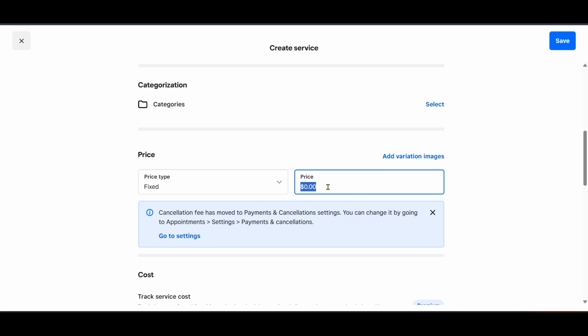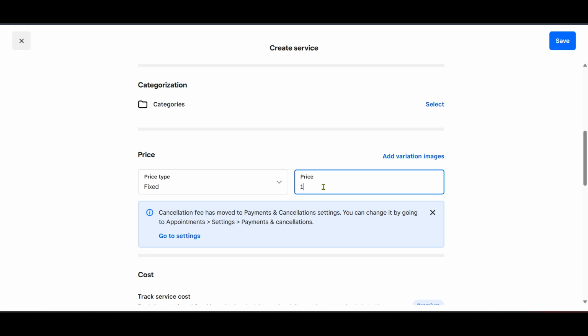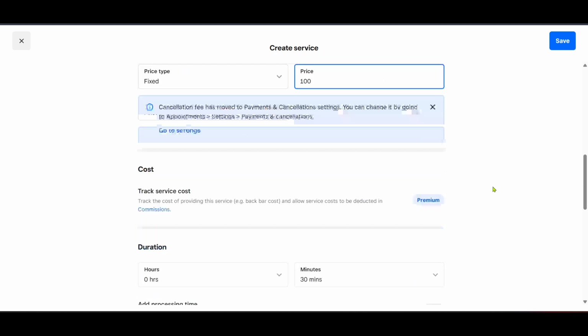Remember, having a well-organized service library enhances your client's booking experience and ensures they have all the information they need up front. And there you have it, you're now equipped with the knowledge to use the Square Appointments dashboard and add a service efficiently.